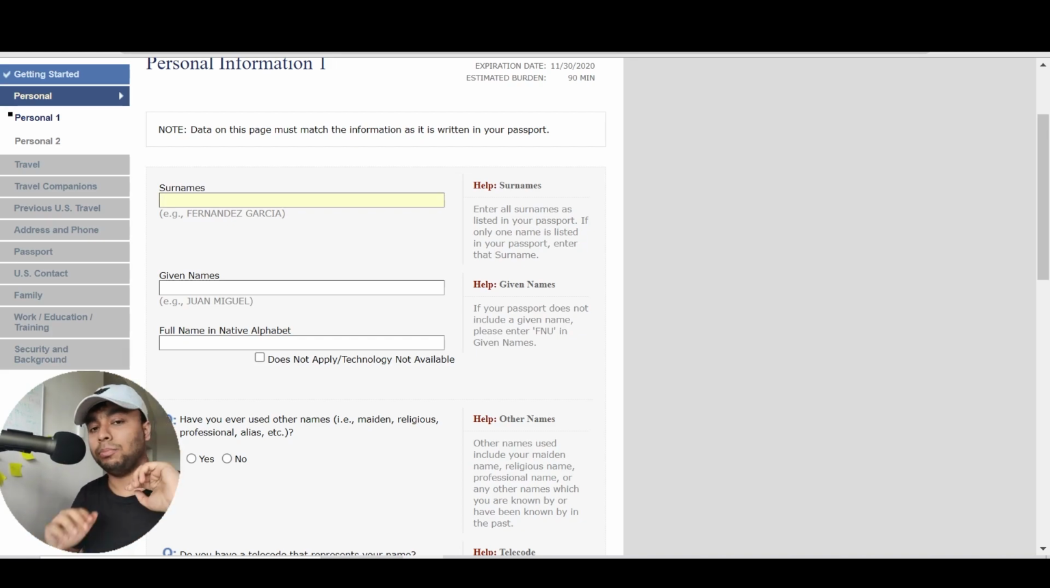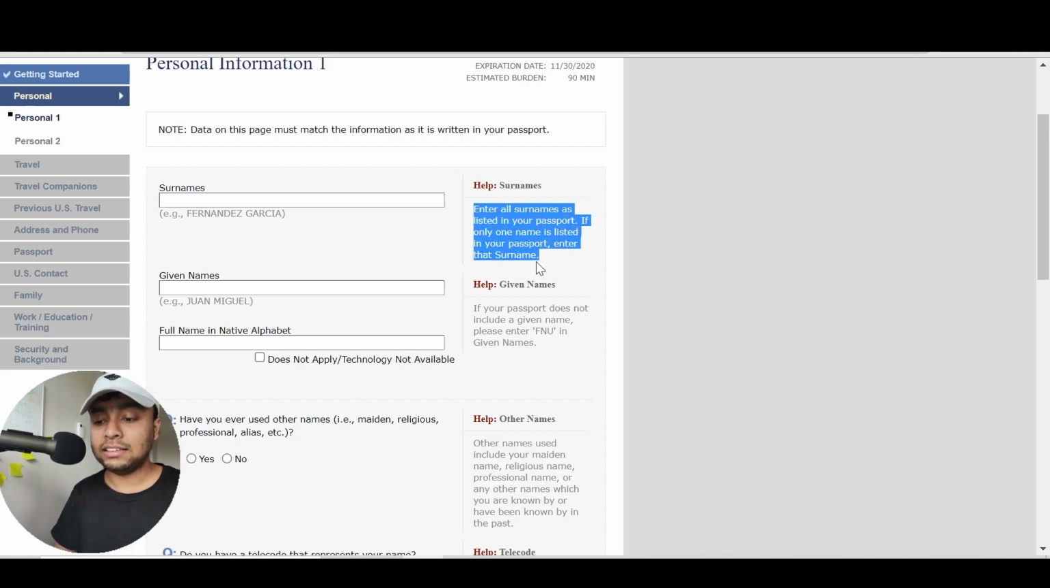So before we fill up, a brief overview of how it's going to be. Every time there's a question that DS160 and the authority think is a bit confusing, they will give you hints and help right around here. For example, in case of surname, it's written, enter all surnames as listed in your passport. If only one name is listed in your passport, enter the surname.